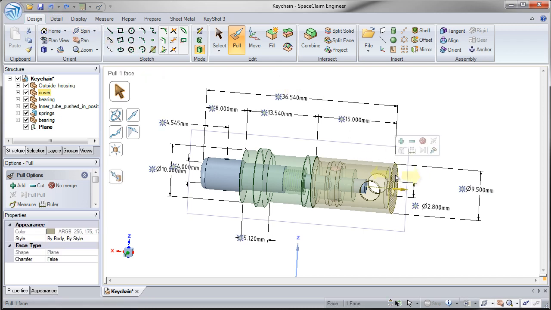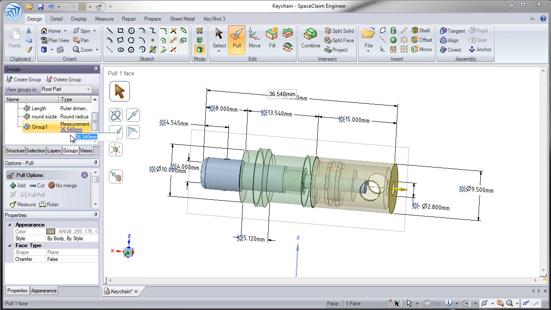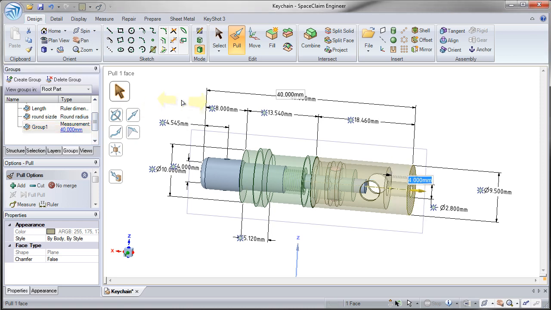And again, if I click on this face and I click on this spark, I can use that value to create a group. So I'm using these driving dimensions to make a value, so I can switch it to 36, switch it to 40, switch it quickly to a different value, and use this to drive a design.